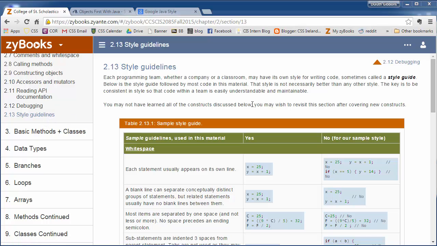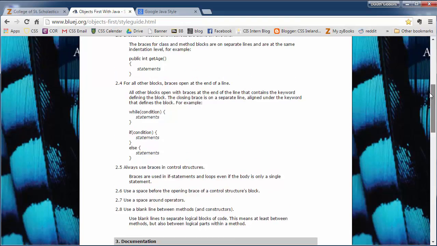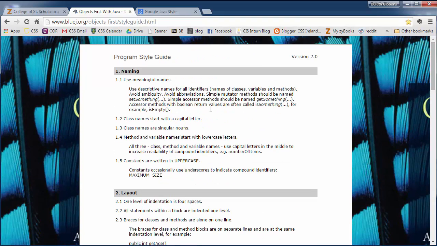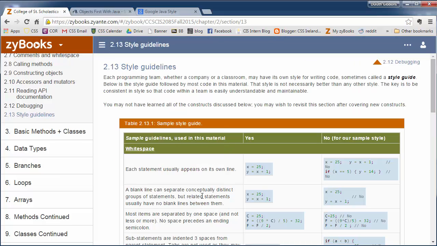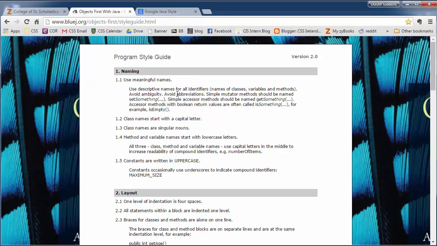So the text walks you through some style guides. We're going to point you to this style guide that comes from the makers of BlueJ, which is a relatively simple style guide, very similar to what's listed in the book. Both the book one and this Objects First Program Style Guide are very similar.